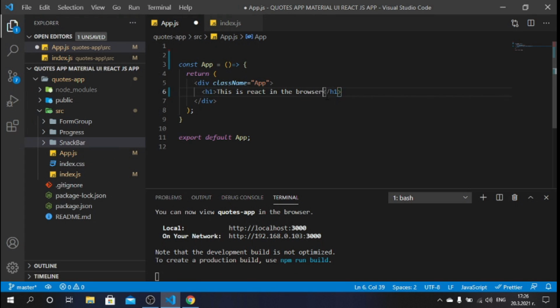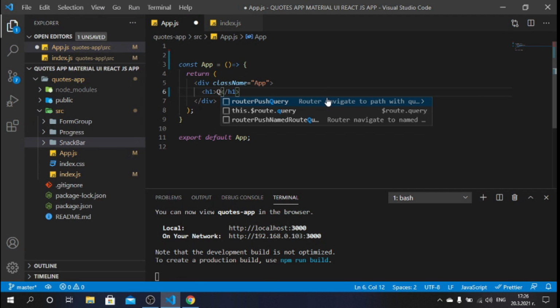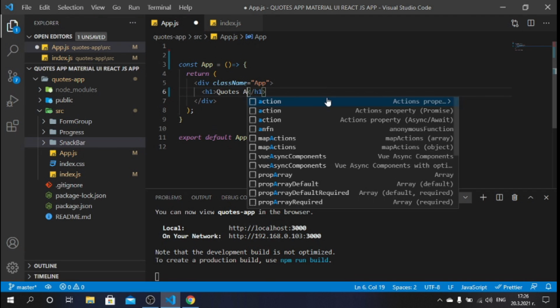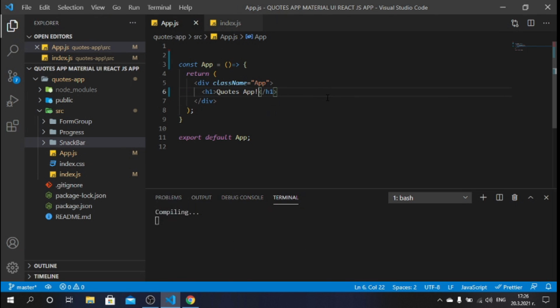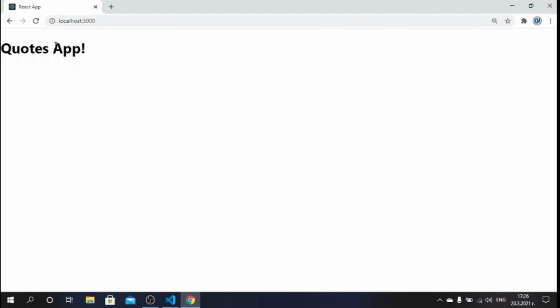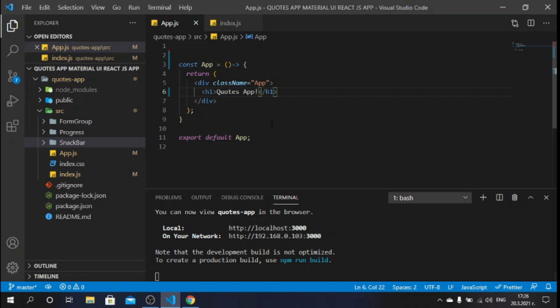And this h1 we can say quotes app. We can save now, and we see quotes app in the browser. Nice.